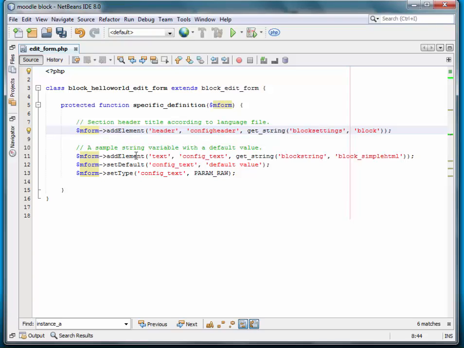The next is we're going to add a text element, and its name is actually text, but it's going to be in the config object. And you'll see how that works out. This is a convention in Moodle that any of the elements that we add to HTML, in order for them to be saved, we need to prepend it with config underscore. Otherwise, Moodle will not recognize that, and it will not save it into the configuration for that specific instance.